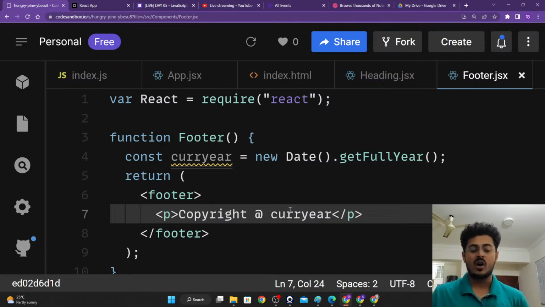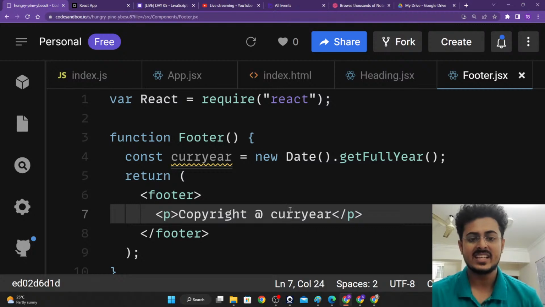One thing that I forgot about the code that I'm currently writing is that this is not JavaScript, guys. It is JSX. This is JSX, it is not JavaScript.